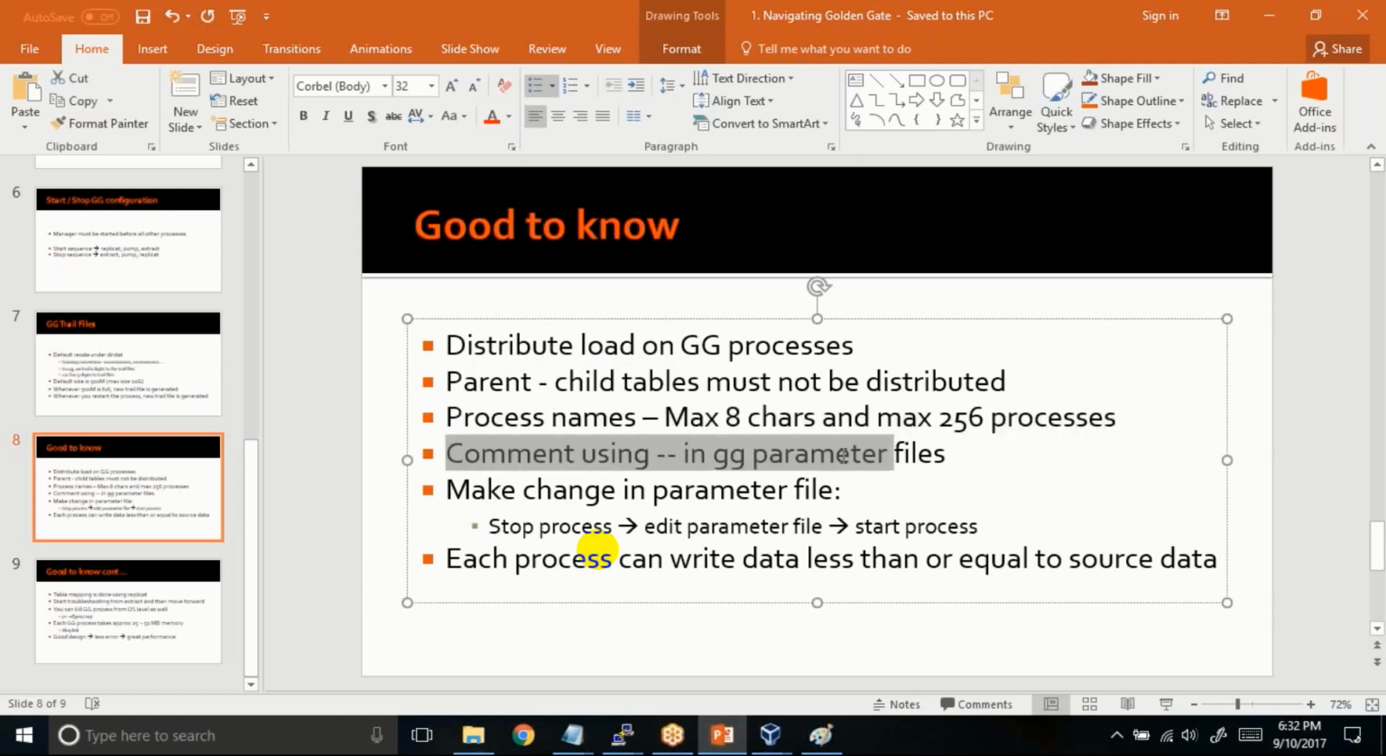If you want to comment something in Golden Gate parameter file, just use double hyphen. Now make changes in the parameter file. How to make the changes? Stop the process, edit parameter file and start the process. Very simple. If you edit the parameter file while the process is running, it won't take effect.